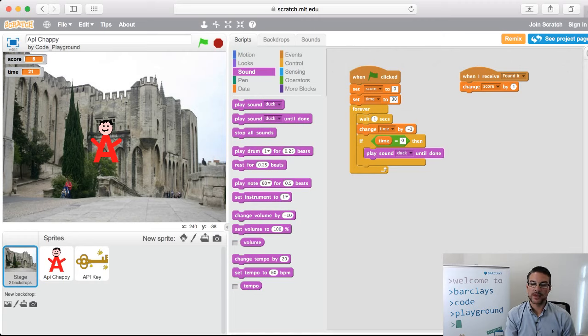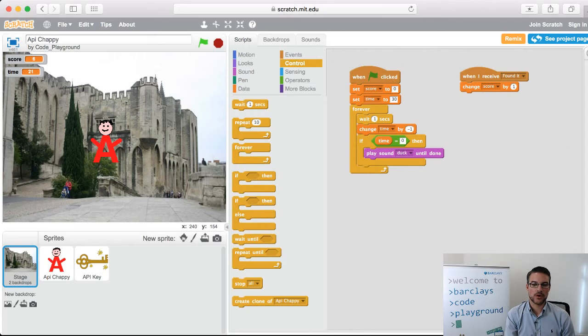And then to finish the game, in the gold control section, at the bottom of the list is a stop all block. Drag this and drop this in under the play sound block, but again, still in the if statement.